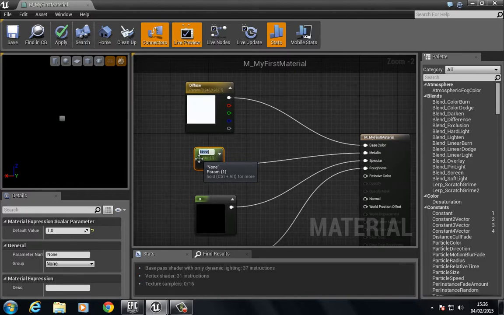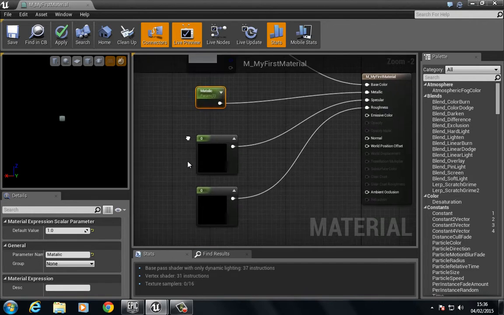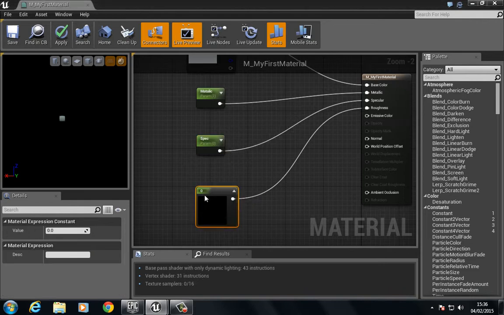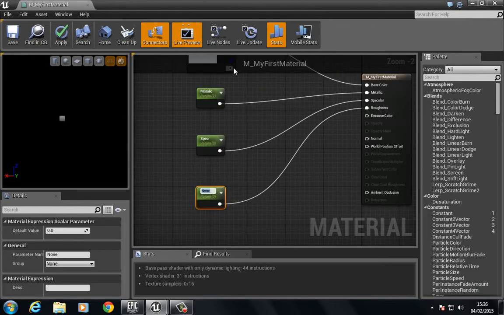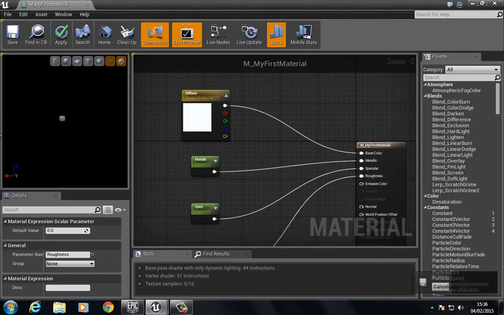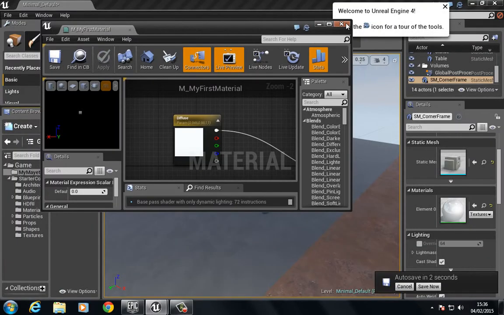So this one is metallic. We have specular, so I'm just going to call it spec, and then we right click, convert to parameter, and we have roughness. So what we've essentially done here is we've converted all these nodes into parameters. So when we choose save, and once that's saved, we can close this down.